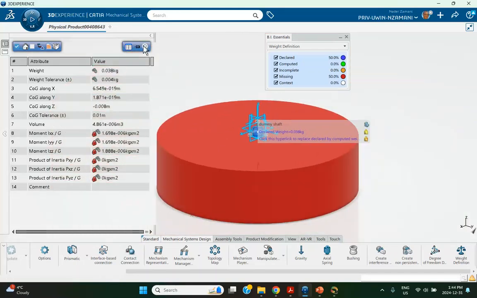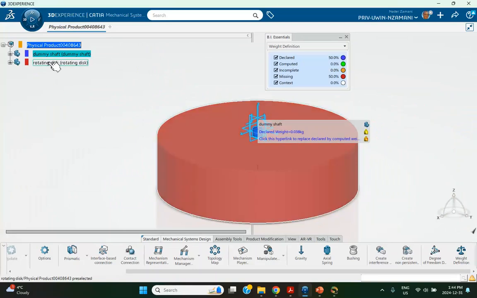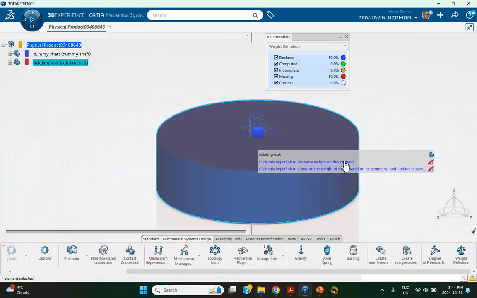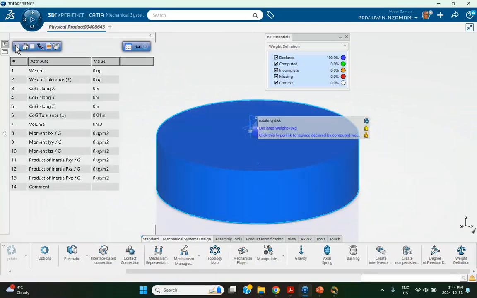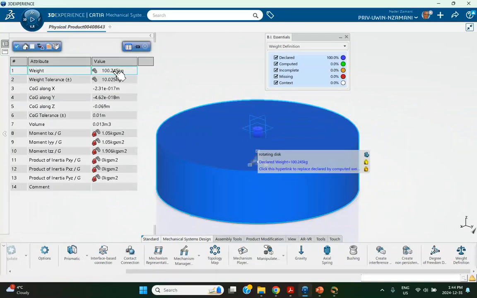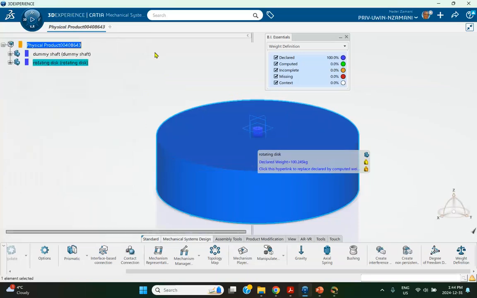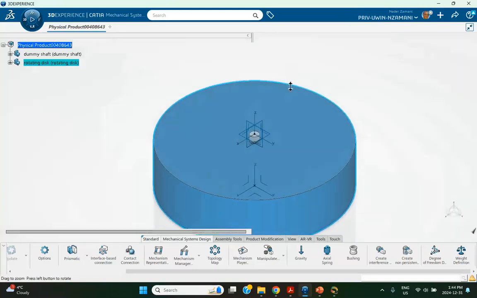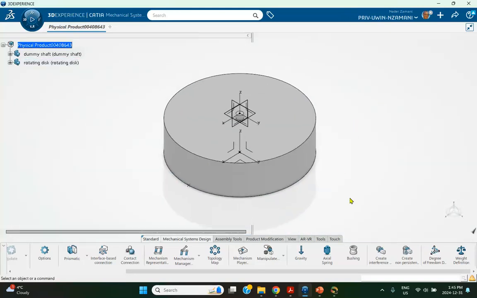You close that and then click on the rotating disc, click on the hyperlink, properties of steel, almost 100 kilogram. Okay, almost 100 kilogram. And there is your 1.9 that you had in this slide. Okay, that's good. All right, so let's get rid of this.